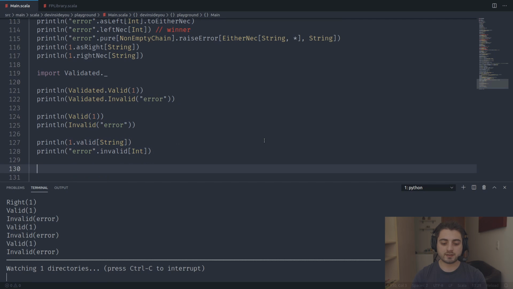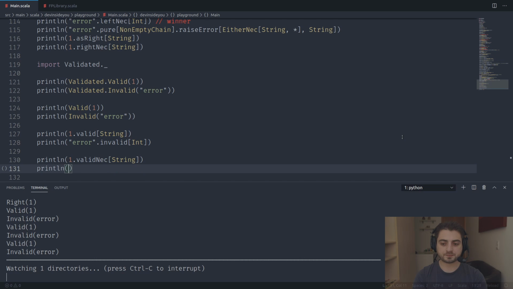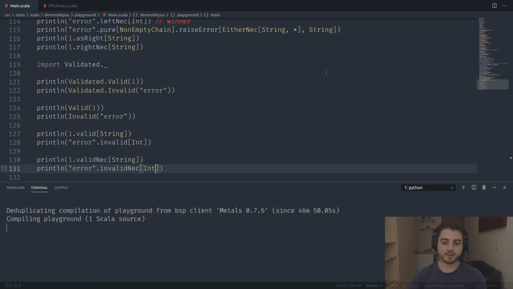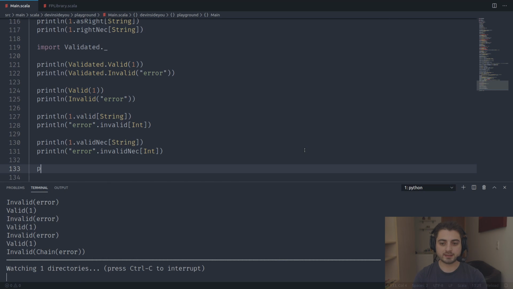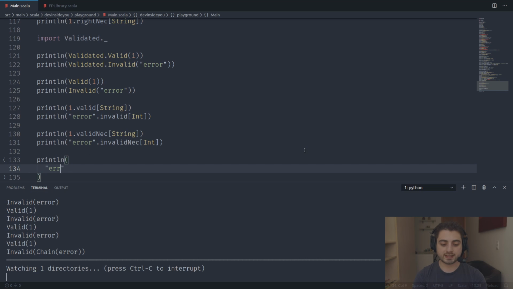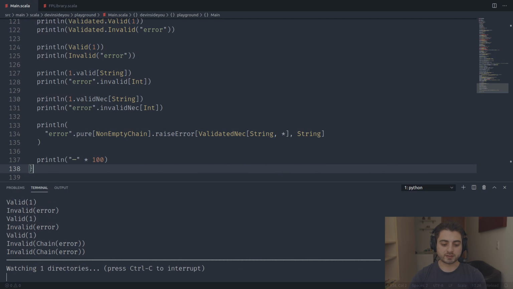The other things are going to be same as before, right? So you can go and say one.validNec string, and you can say a print line error dot invalidNec, right? So it's the same as like left and right. Okay, like this. And same as with Either, you can go ahead and say print line, this really gigantic thing where you say error pure NonEmptyChain, and then you do a raiseError. You do ValidatedNec string star, and you have to say string again, right? This very, very long thing. It works pretty much the same.